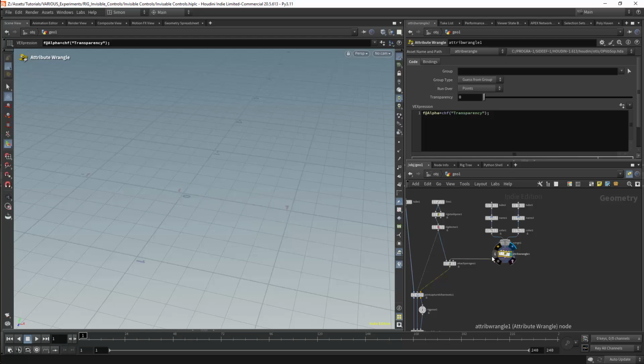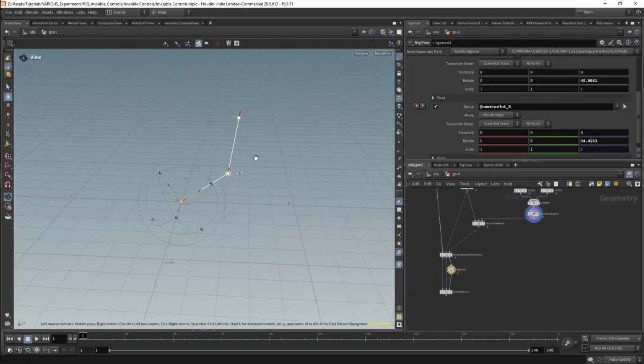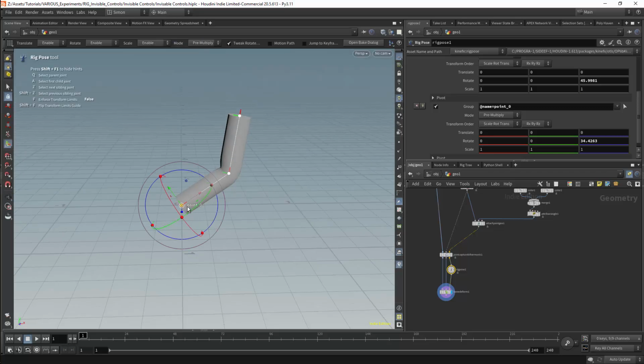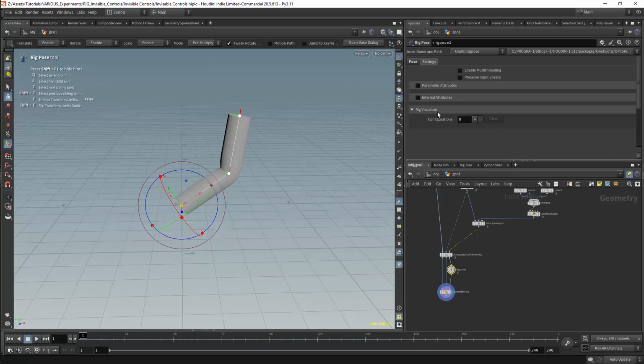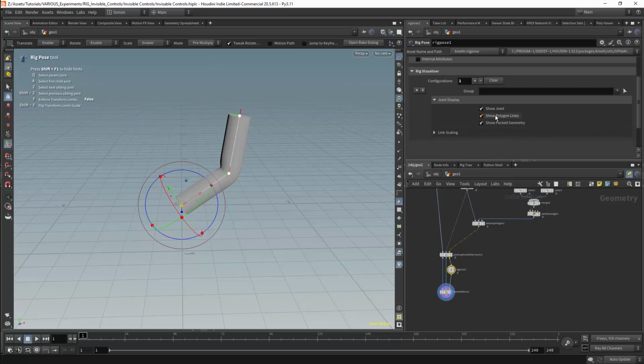I've now updated my controls, but when I try and manipulate the rig, I still see the skeleton, and I also have points to represent the joints for the rig. To get rid of these, I'm going to update the rig pose node, and here I'll work in the settings tab. I'll add a configuration here. By default, the configuration will work on all of the joints, so I do not need to update the group. Here I'm going to turn off the display of the joints, as well as the display of the polygon lines.